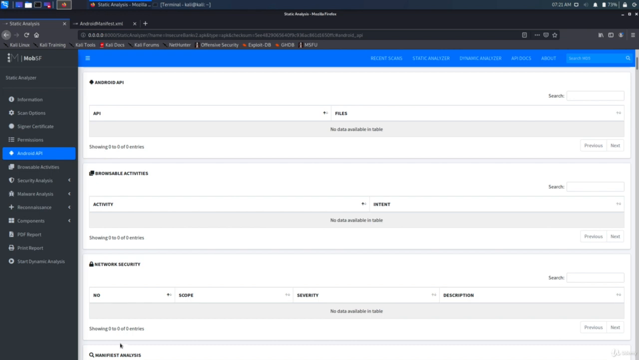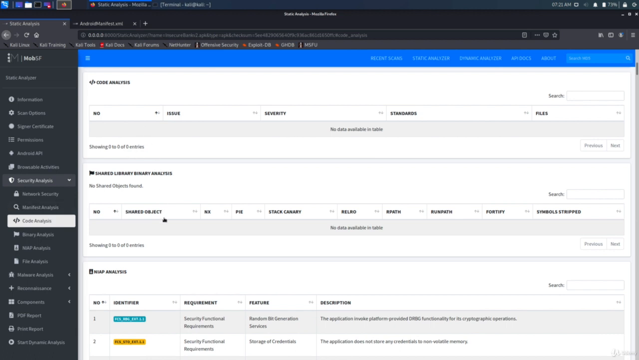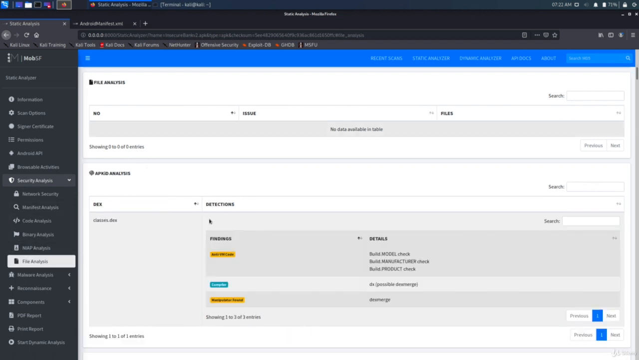So there's no result for binary analysis, API, and browsable activities. So let's look at the analysis of the manifest file. And yeah, again, as we saw in the manual analysis, there are dangerous options in the manifest file: debuggable, allow backup options, and exported activities that are shared with other apps. Let's continue. There's no result for code and file analysis. So let's go to malware analysis.